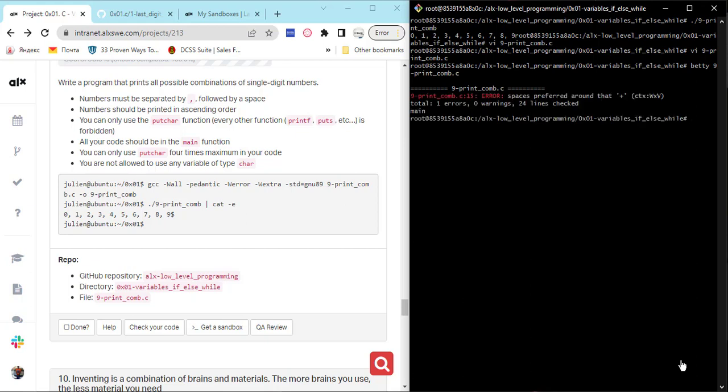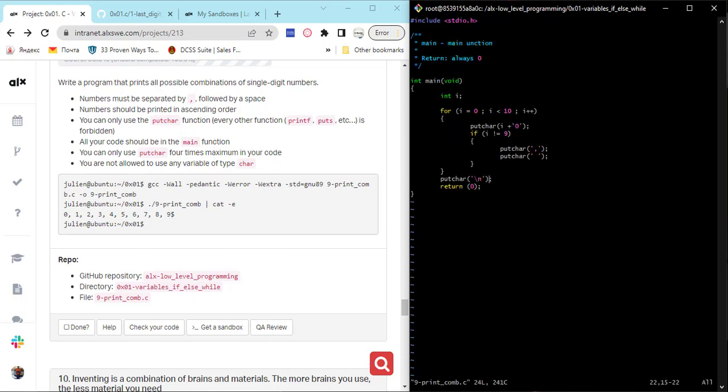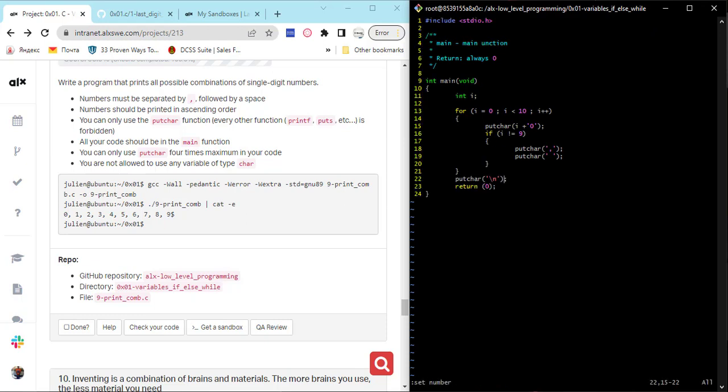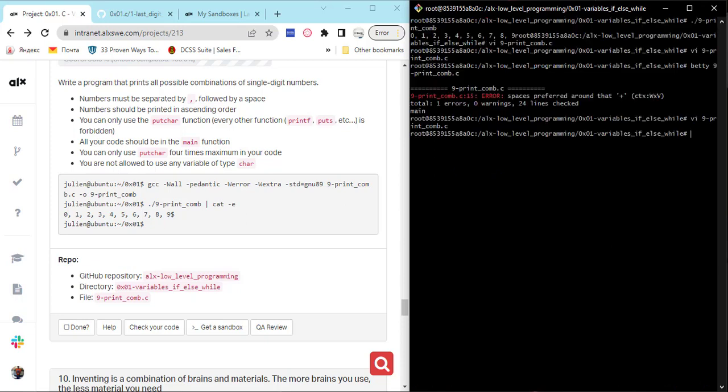Okay, Betty is not happy. There's a space error in line 15, right? So let's open it and see. That's line 50, right? Set number to see the numbering, line 15. Okay, there's a spacing around the plus sign here. There is a spacing. Yes, so that's the only error. Let's run Betty again and see. All right, now Betty is happy.